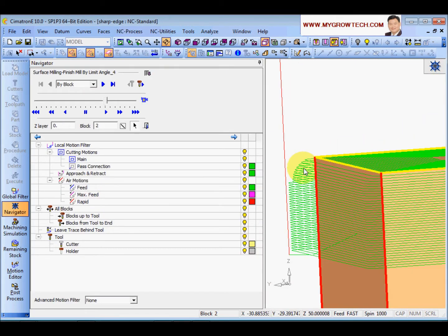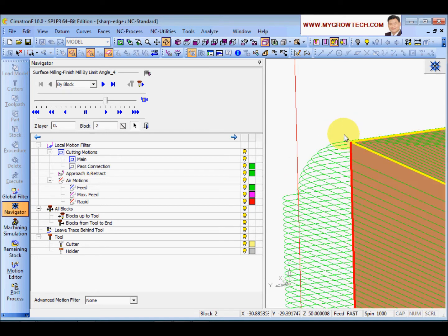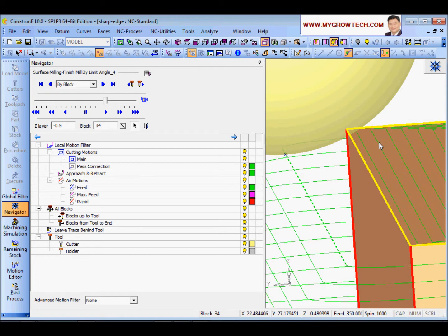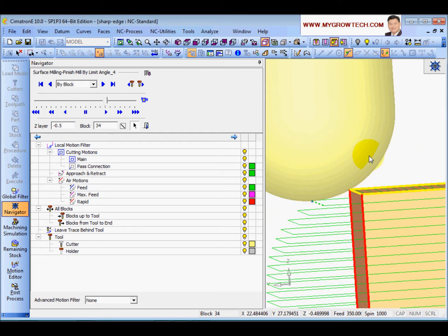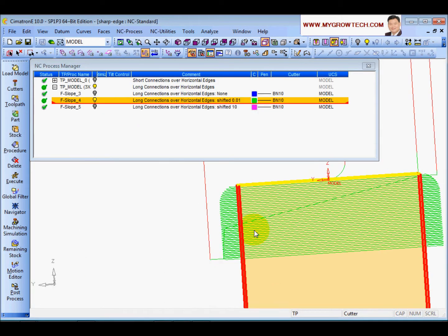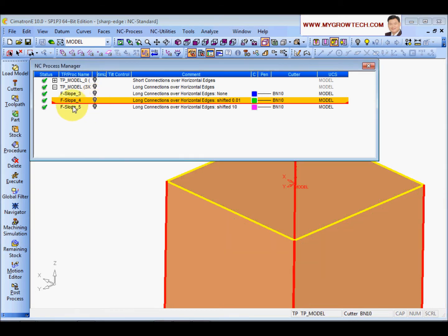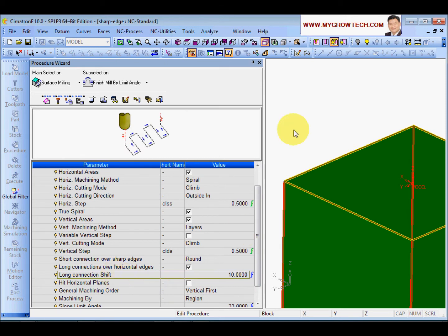So if you check the long connection, you have this waterfall motions. This is called waterfall motions. Shift upwards by 10 micron if I key in 10. That means the cutter is not exactly touching the edge, but is on top of that edge, 10 micron. Okay, so what happens if I put 10? Let's make it clear. Now I change the long connection shift to 10.